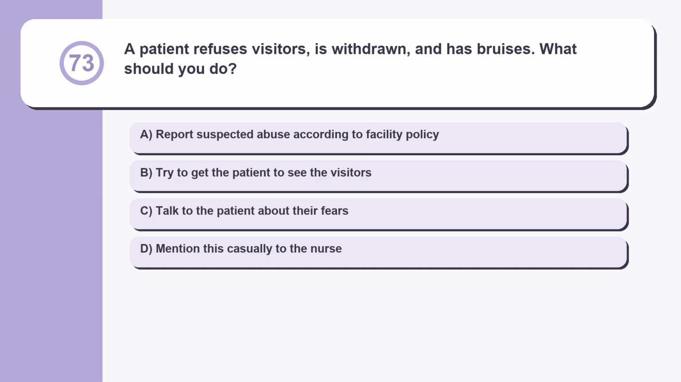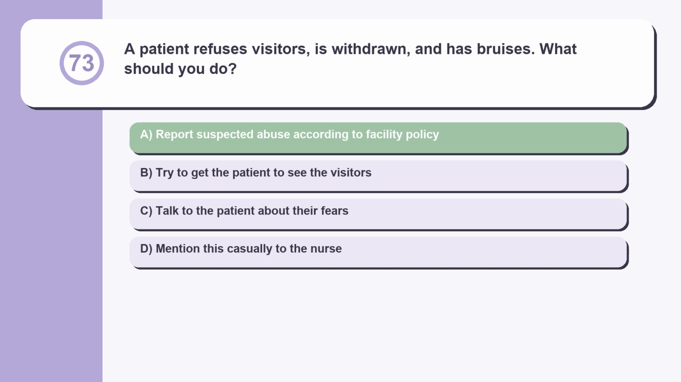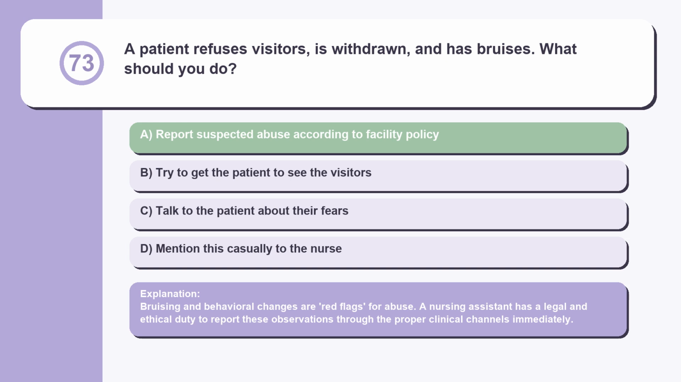Question 73. A patient refuses visitors, is withdrawn, and has bruises. What should you do? Report suspected abuse according to facility policy. Try to get the patient to see the visitors. Talk to the patient about their fears. Mention this casually to the nurse. Bruising and behavioral changes are red flags for abuse. A nursing assistant has a legal and ethical duty to report these observations through the proper clinical channels immediately.